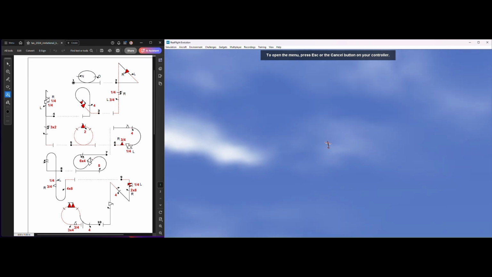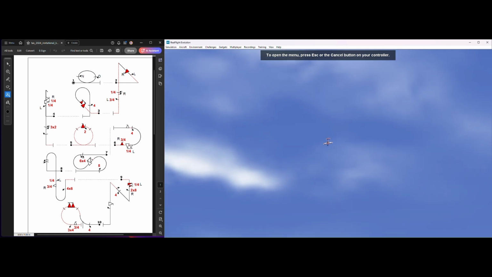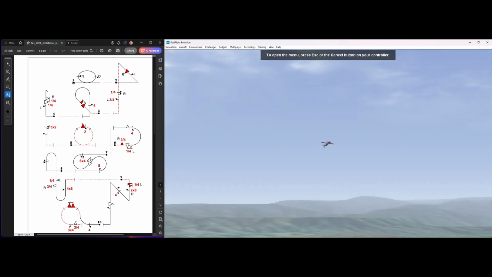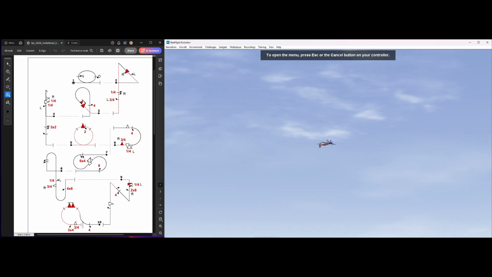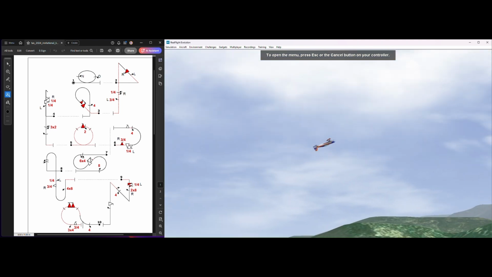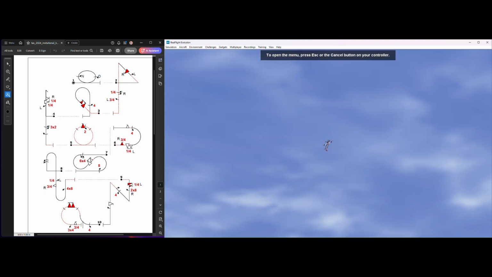It's a little under rotated on that snap. Got a little off my vertical, a little tail wag after the hammer. Little over rotation there and an under rotation there, and again rushing that exit. That's not very centered on the line there. And the outside loop.